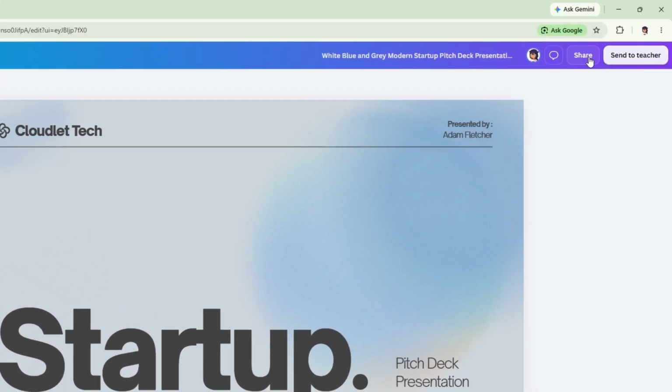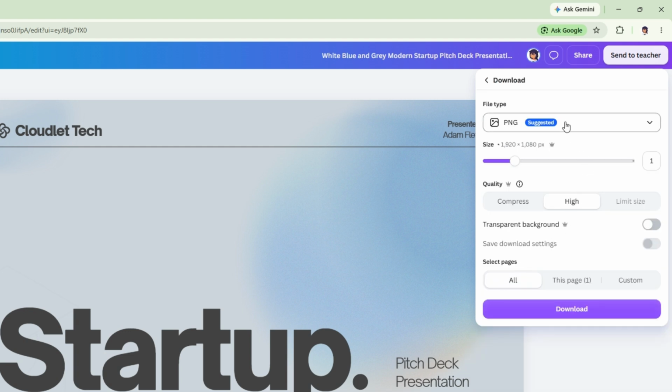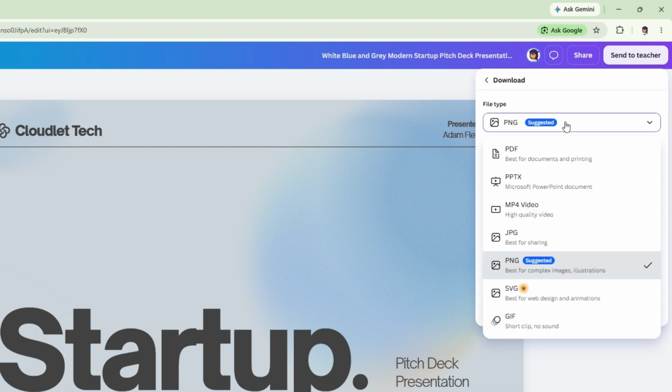Next, click Share in the top right corner. From the menu, select Download. Now, click on File Type and choose the format you want to save your project in.